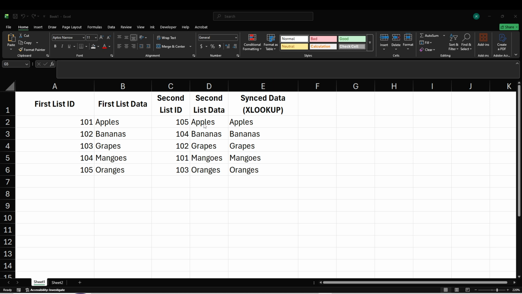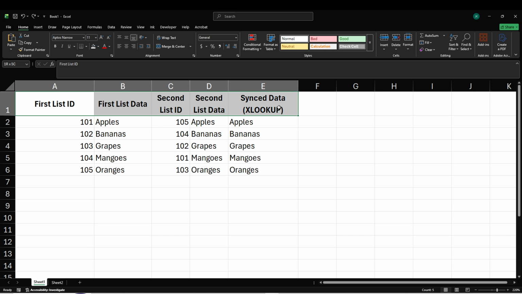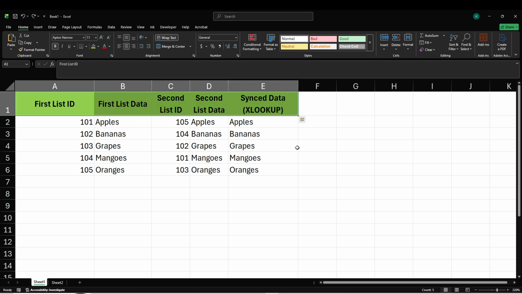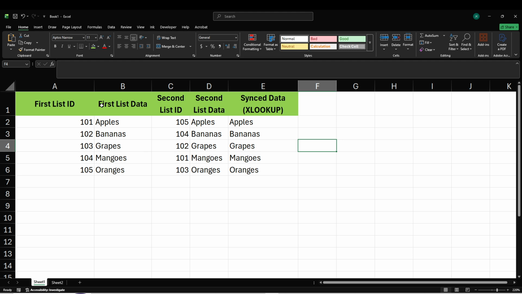To start, open your Excel workbook and select the cell, range of cells, or entire row or column that you want to format. You can click and drag to select multiple cells at once. Once your selection is ready, go to the Home tab at the top of Excel. Look for the Fill Color button, which looks like a paint bucket icon. Click the arrow next to it to open the color palette and choose the color you want to apply. The selected color will immediately appear as the background for your selected cells.